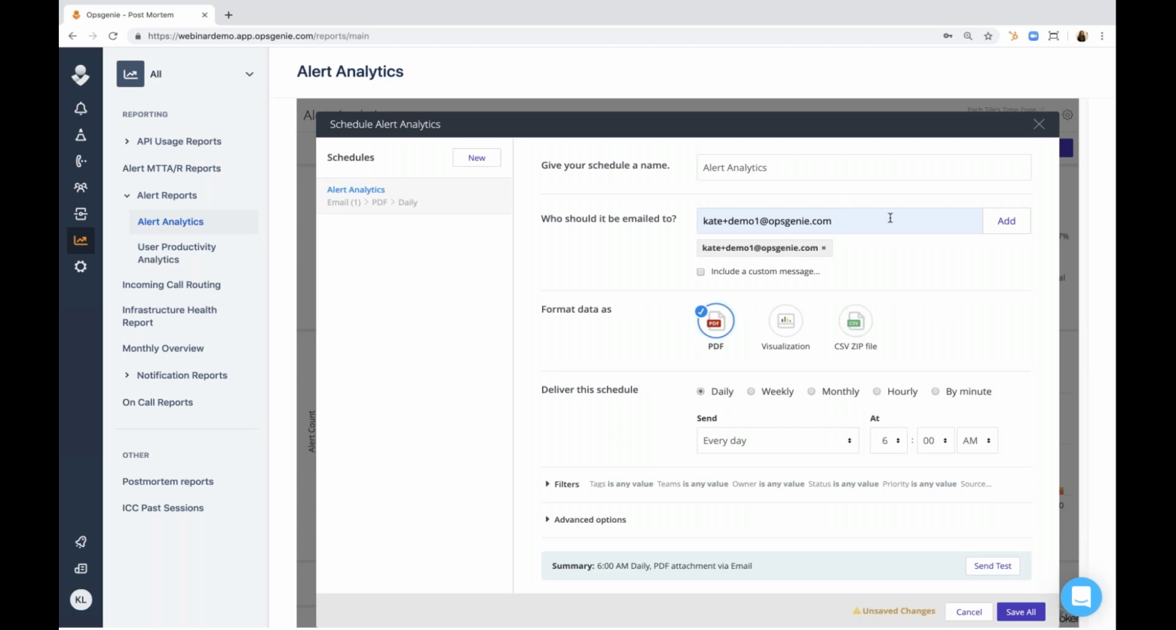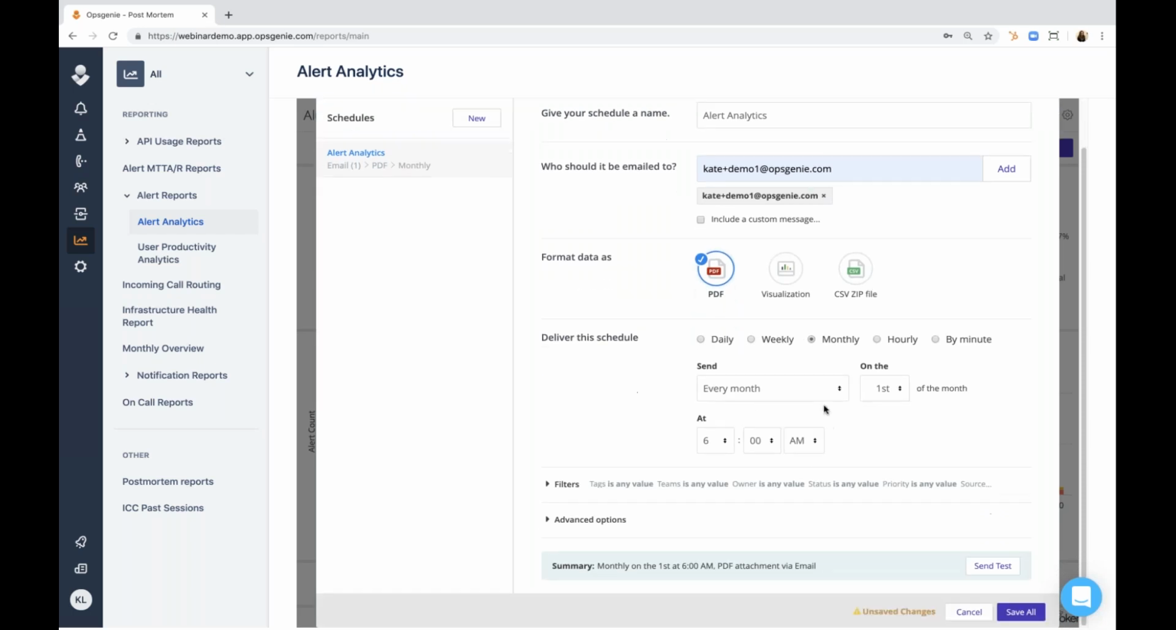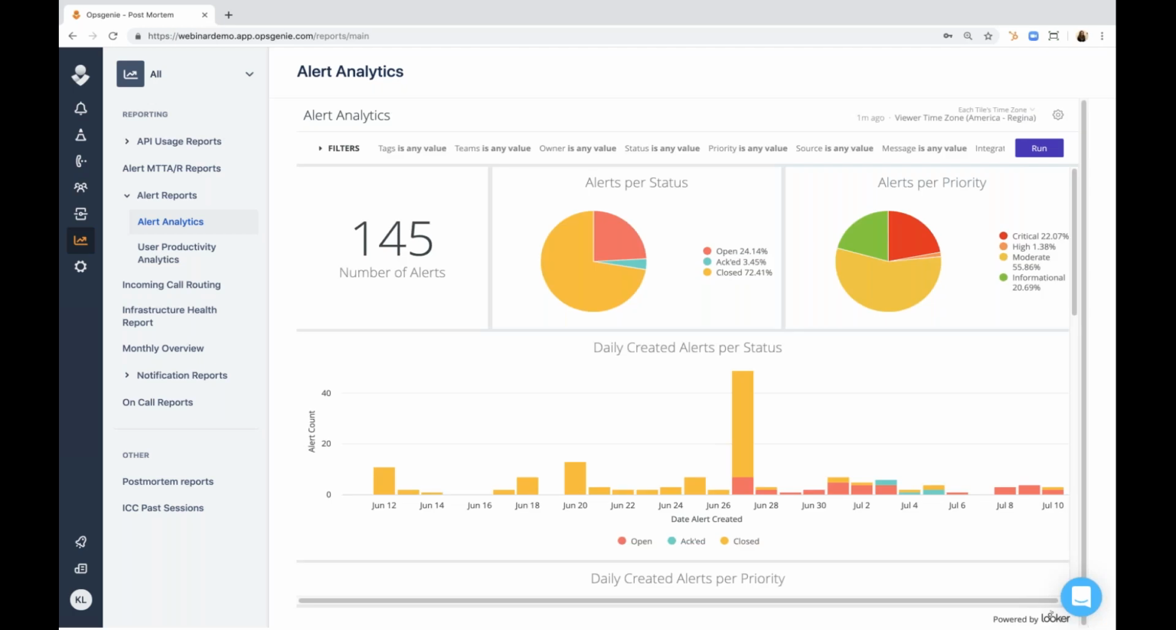Perfect. Okay, so who's it going to be emailed to? What name do you want to give it? Would you like it to be a PDF, a visualization image, or a CSV? If you're sending it to somebody in upper management, likely you just want them to get a quick PDF, bird's eye view, and perhaps you'll send that monthly. And then you can schedule that to be on the first of each month and pick the time, etc. So you have a lot of different options there. And then you just simply save, and that alert's going to get sent for you on a regular basis.